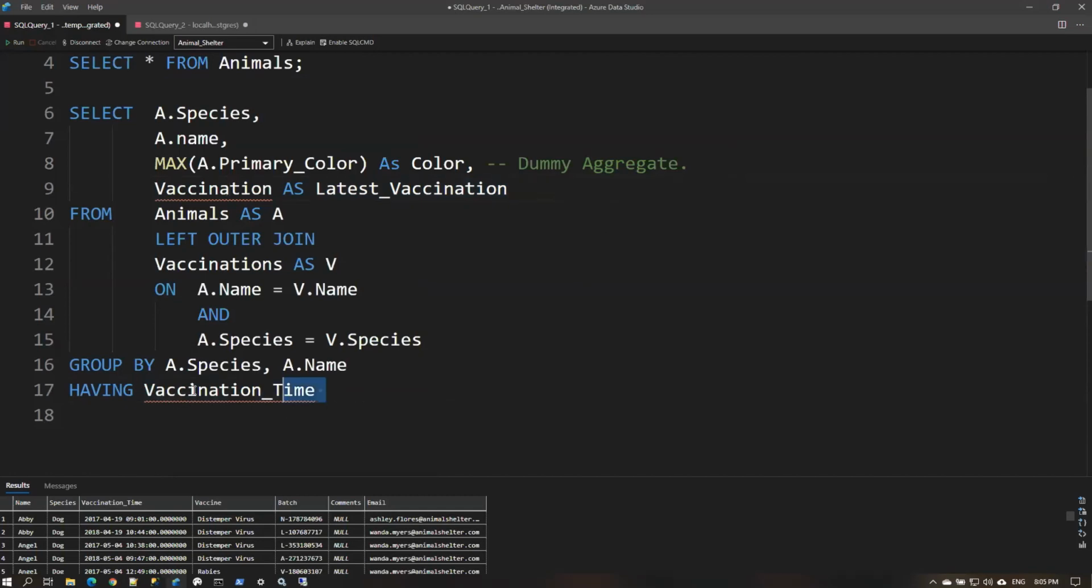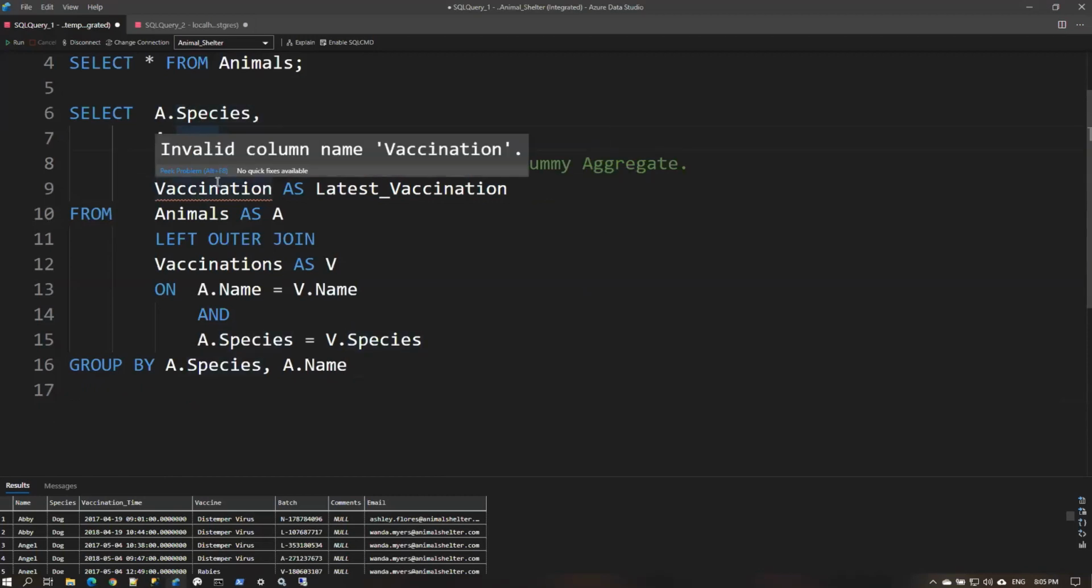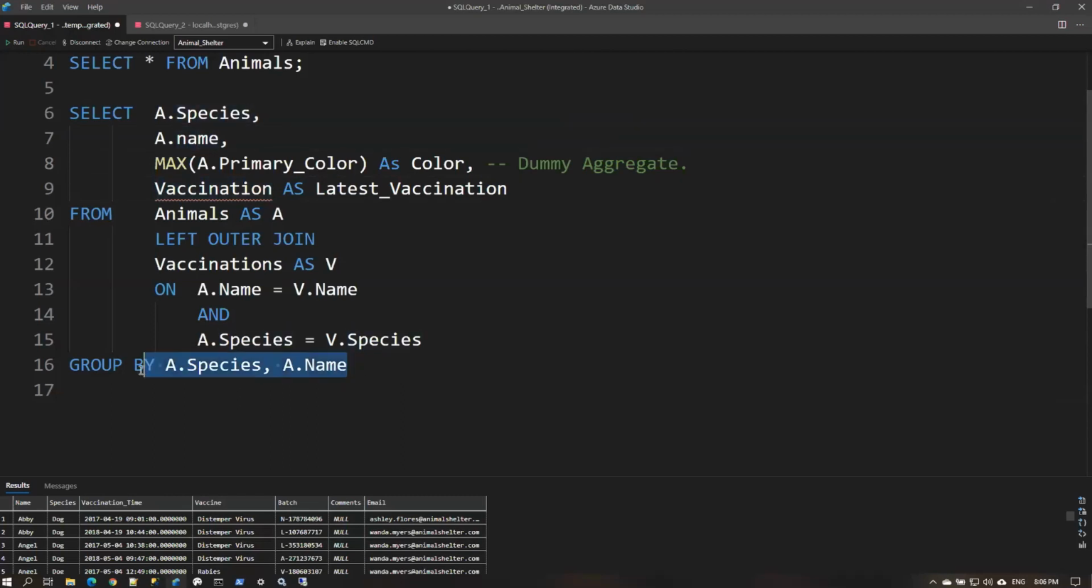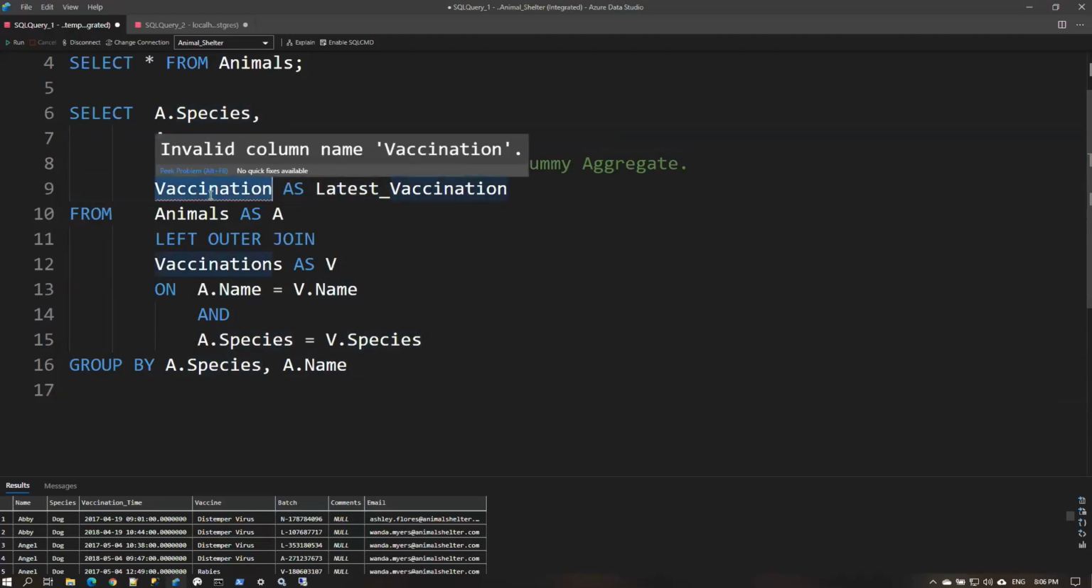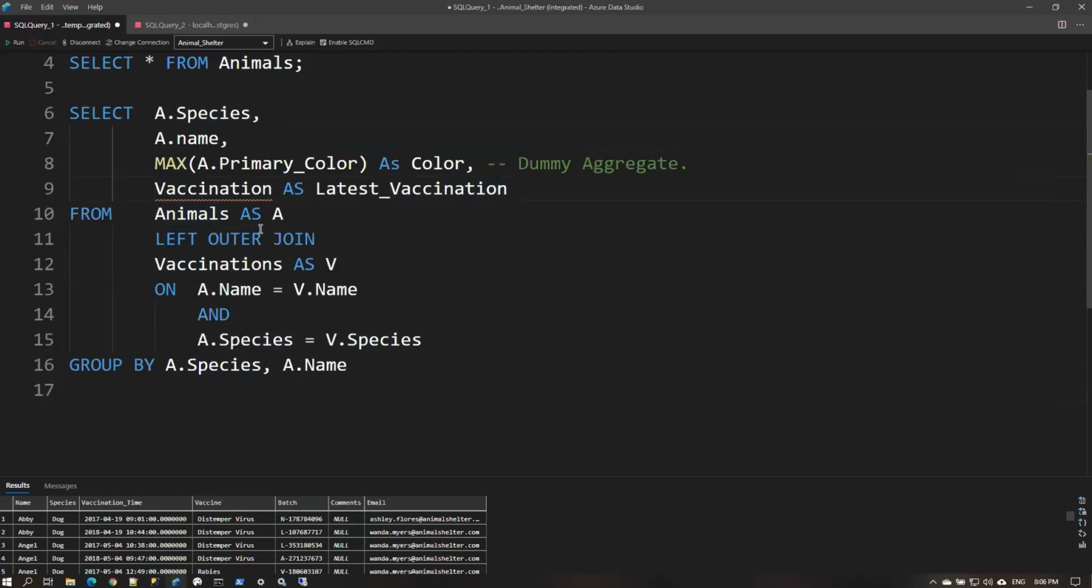First of all, vaccination here is not functionally dependent on species and name, because every animal can have multiple vaccinations. If I group by species and name, I'm going to get one row back per animal, and every animal potentially received more than one type of vaccination, then vaccination as an expression doesn't make sense here without an aggregate function.